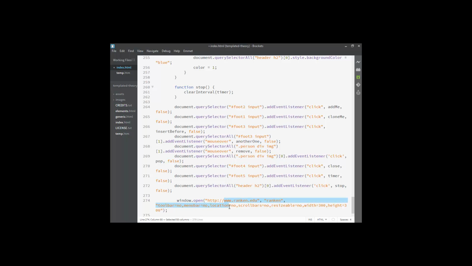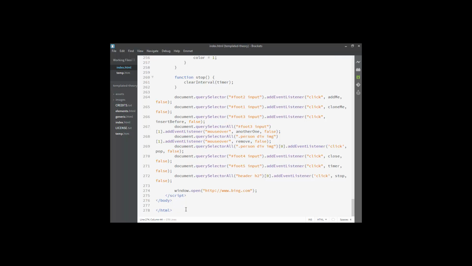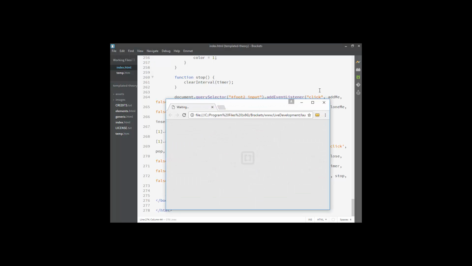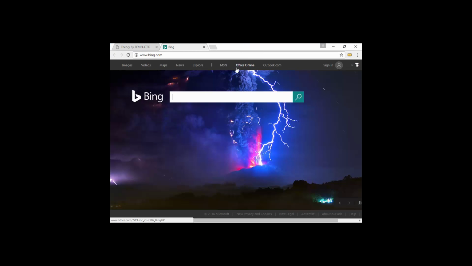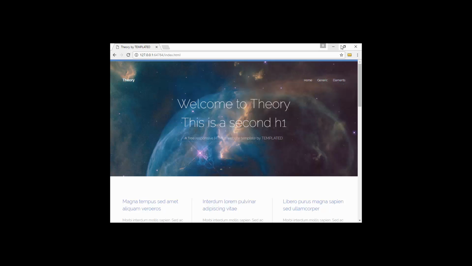What website should we navigate to? Bing. Oh my goodness, www.bing.com. Right? So as soon as I open one page, a pop-up for Bing is going to pop up. So I'm opening my home page. There it goes. Pops up Bing. And that's a lot easier.